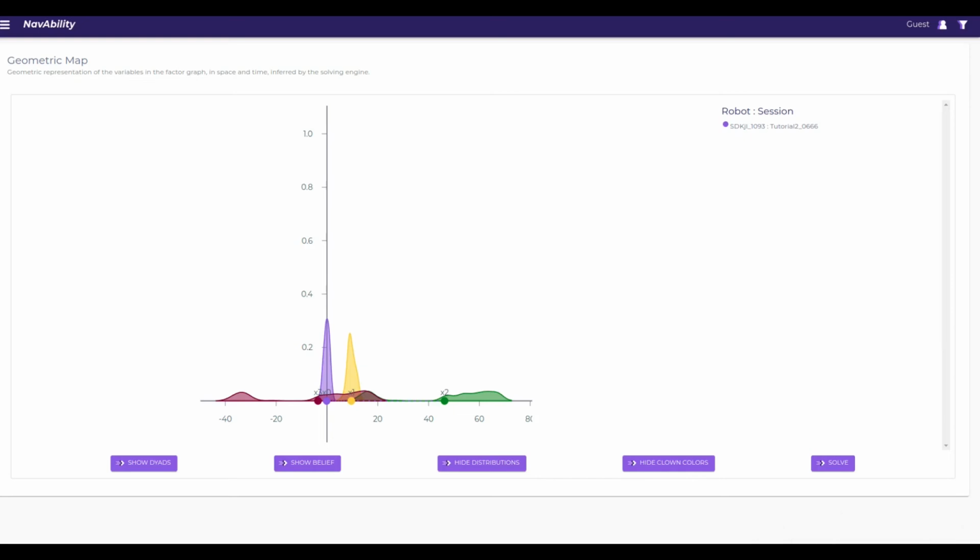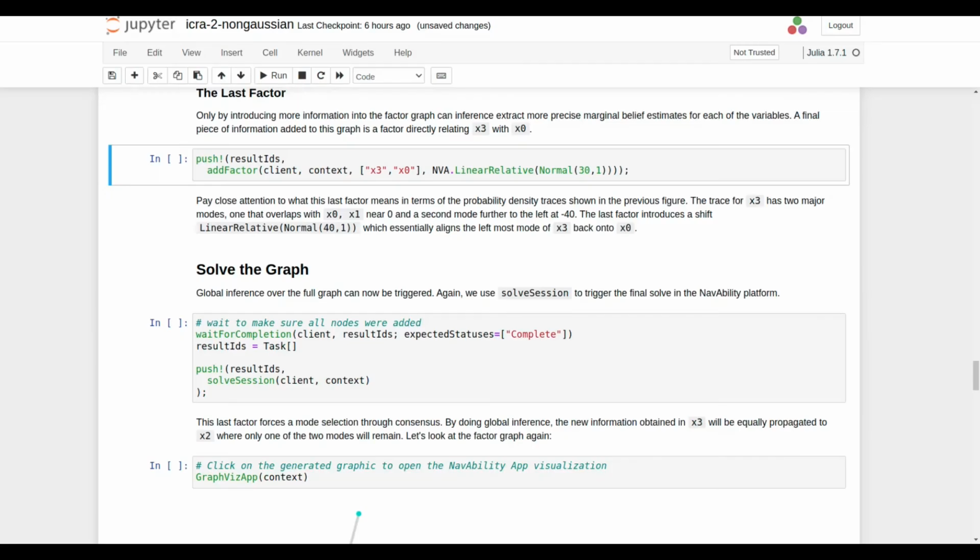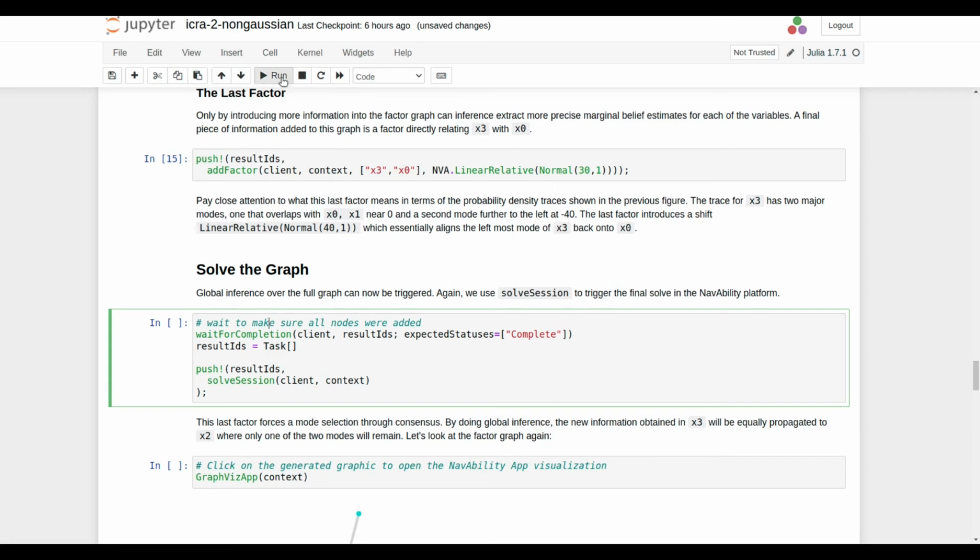Notice the x3 trace is a shifted and slightly spread out version of the belief on x2. To get a more precise marginal belief estimate for each of the variables, we can introduce more information into the factor graph. We add a factor directly from x3 to x0 as a final piece of information. Pay close attention to what this last factor means in terms of probability density traces shown in the previous figure.